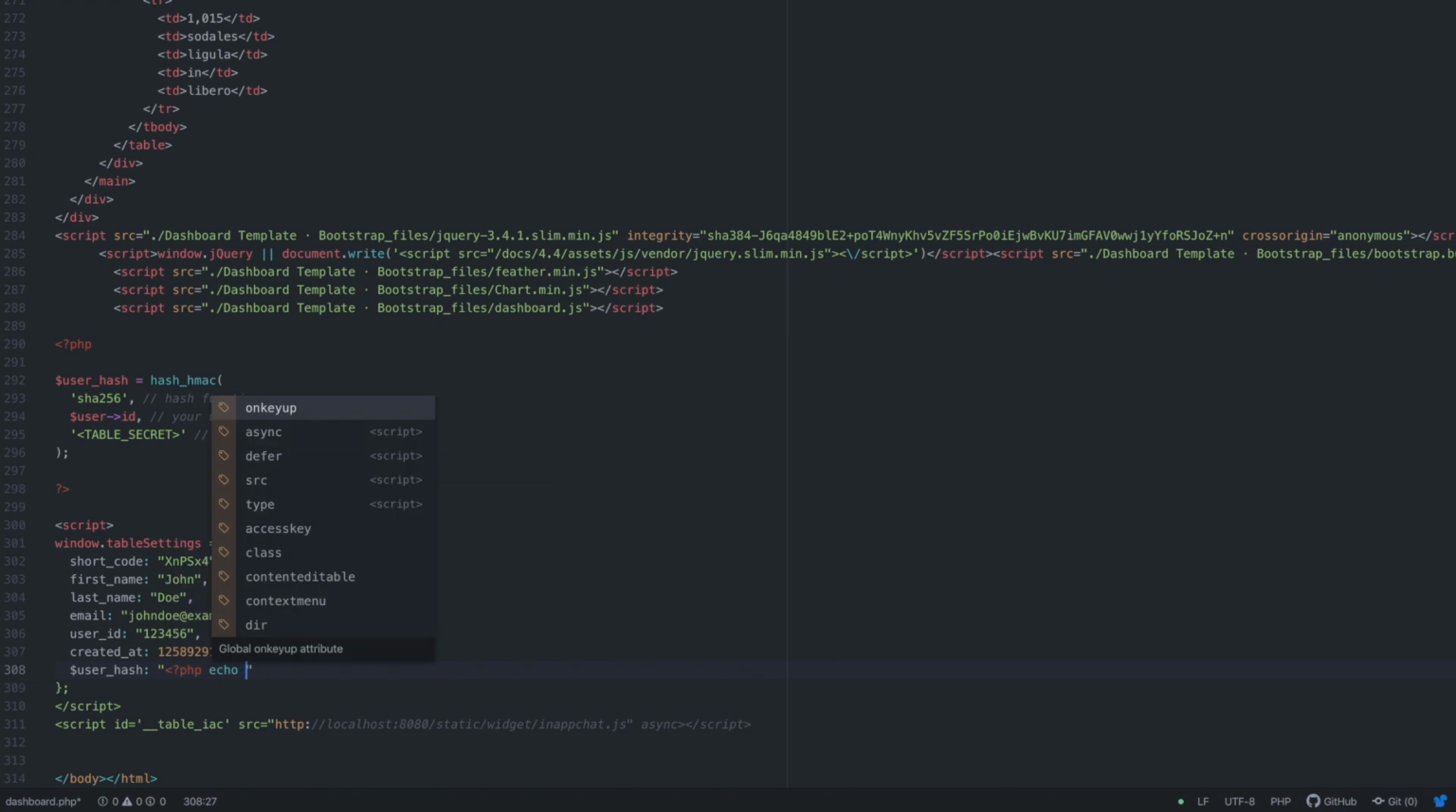PHP. It will look something like this. That's basically what it would look like in PHP, but we have guides in our user docs on how to do it for different languages like Python and Ruby as well.